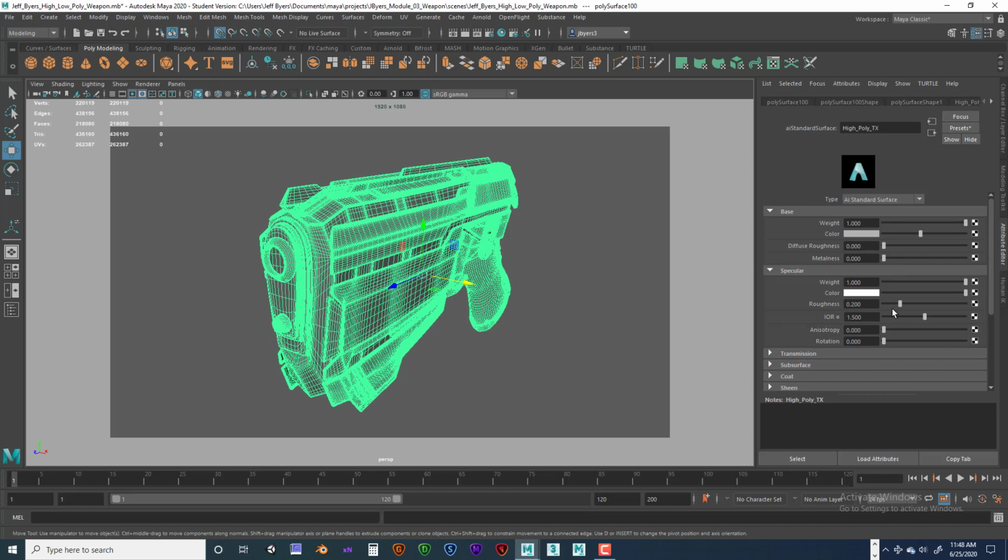Everything else, roughness needs to be flat, and IOR needs to be at 1. That's going to be air. Okay. I do not want to see any reflection on here. Okay. So roughness can go all the way up. Okay, if we want to.